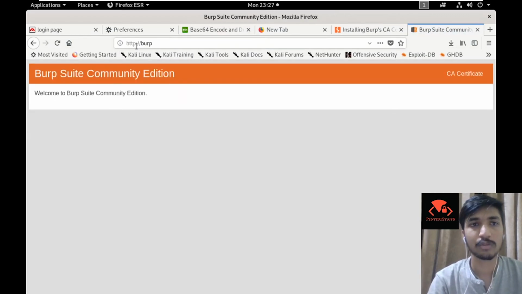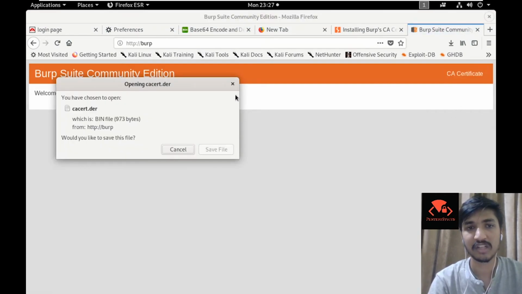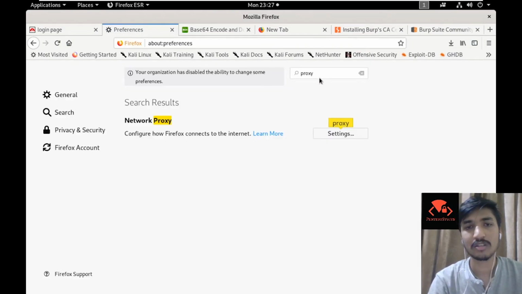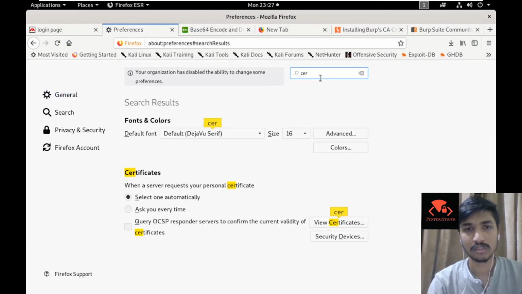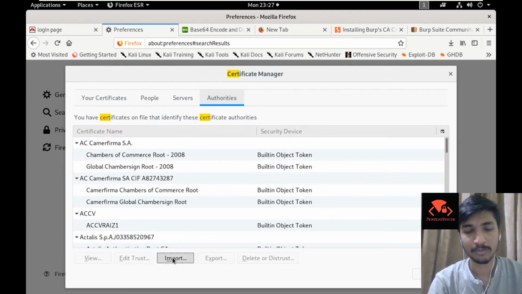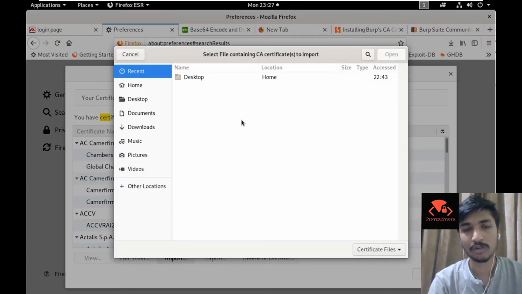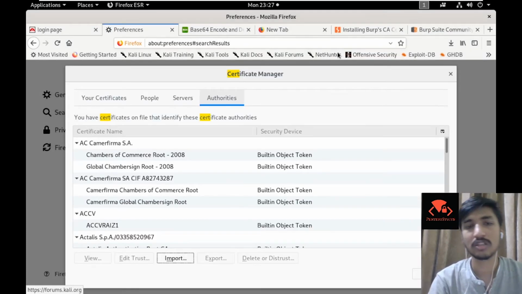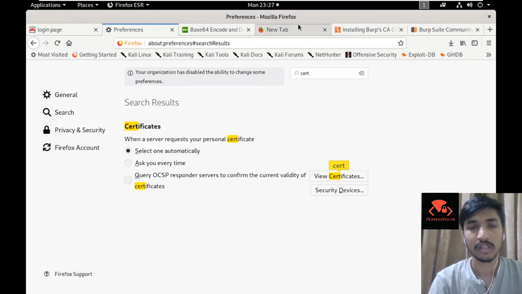Here you have to enter http://burp and click on CA certificate, and it will save the file. Then you go to preferences, then certificates, then view certificates, and then import. Wherever you downloaded that CA certificate, click on it and open it, and it will get installed in your browser. This is how you install the certificate. It is a one-time thing, and you do not require it every time.